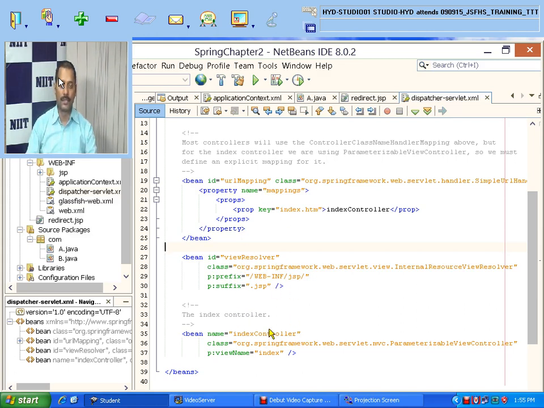So these are the three things you need to remember as part of MVC when you are implementing. First it will be the URL mapping, then it will go to the controller, and from the controller it will go to the view resolver also.